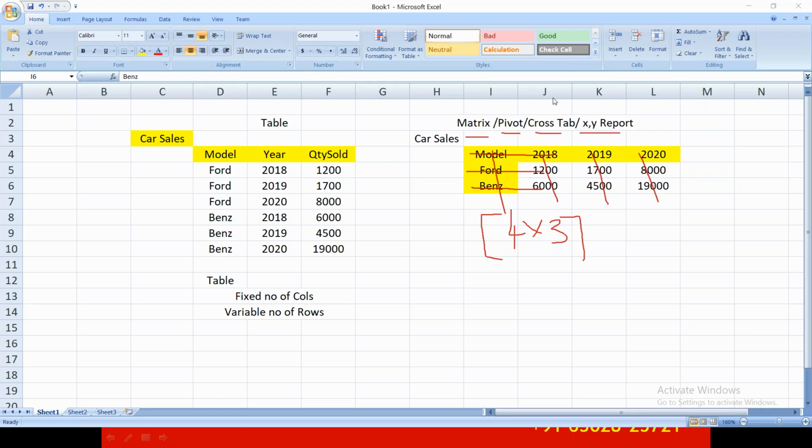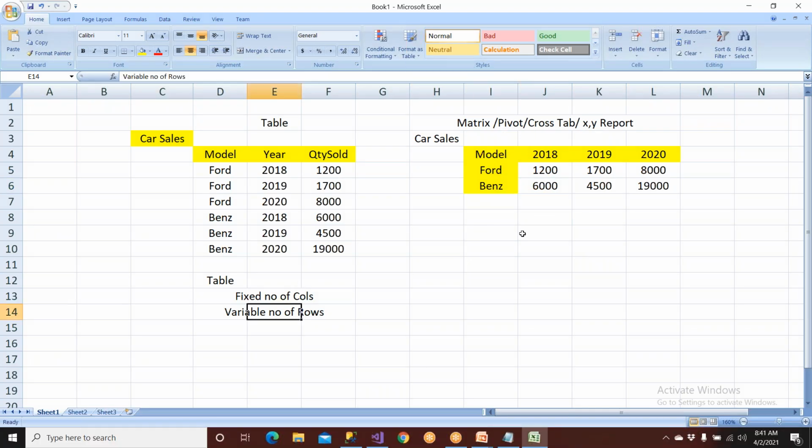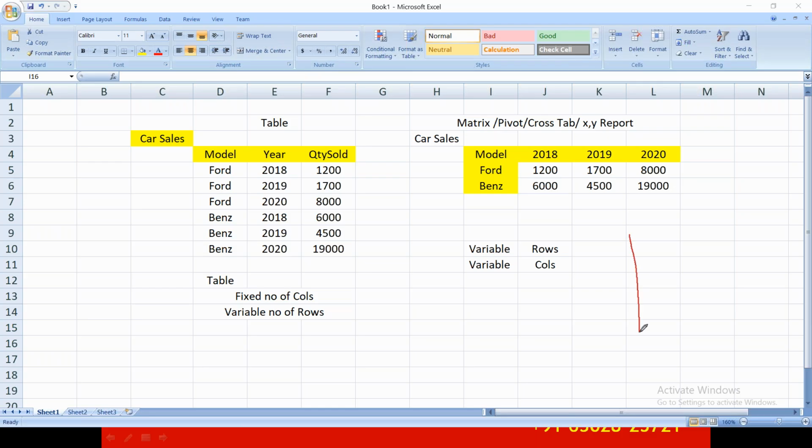So what is the difference between a table and a matrix? In a table, we have a fixed number of columns and a variable number of rows. In a matrix, we have a variable number of rows and a variable number of columns. What is the meaning? When you create a chart, this can also increase automatically. Arrow mark means this can easily increase. If you have 2021 here, automatically this will increase.